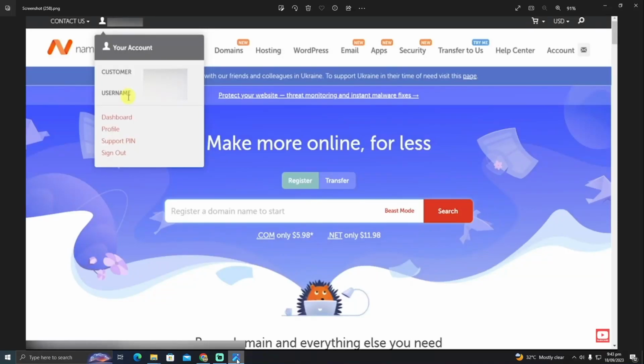So fixing SSL pending error in your Shopify store is a pretty easy thing to do. Today I'm going to show you how to fix SSL pending error in your Shopify store.